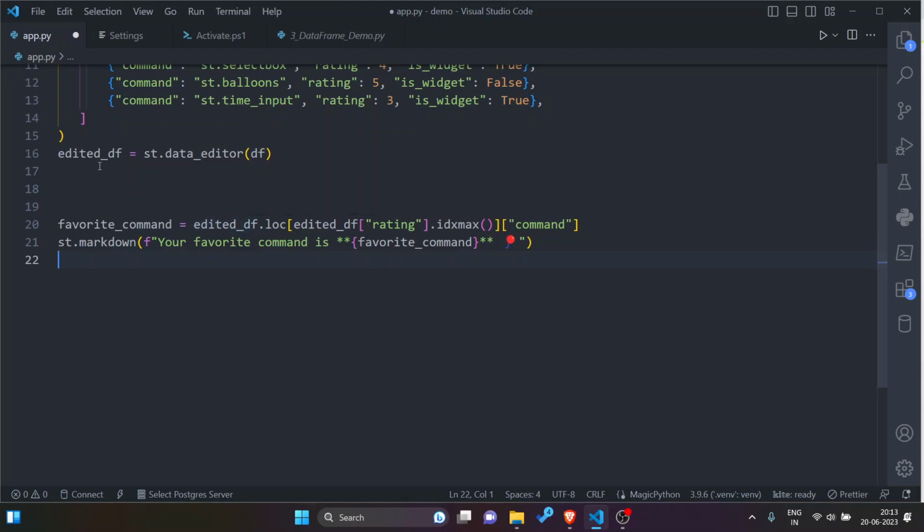So this is functioning because of the magic of the data editor data element. What it is doing, this edited data frame is available, so it is finding the location of rating with max value and giving me the command. So edited data frame, max value, and then it is printing in a markdown row, your favorite command is the favorite command available here.